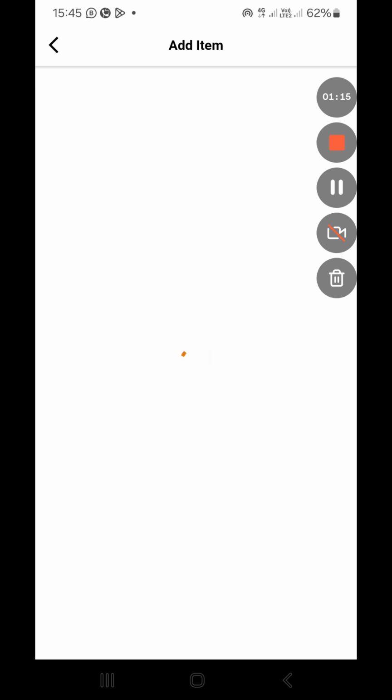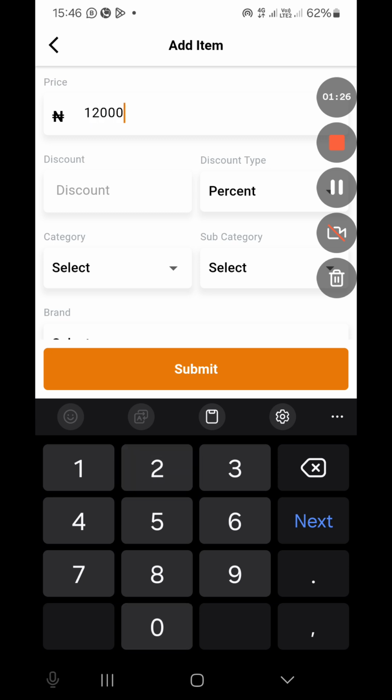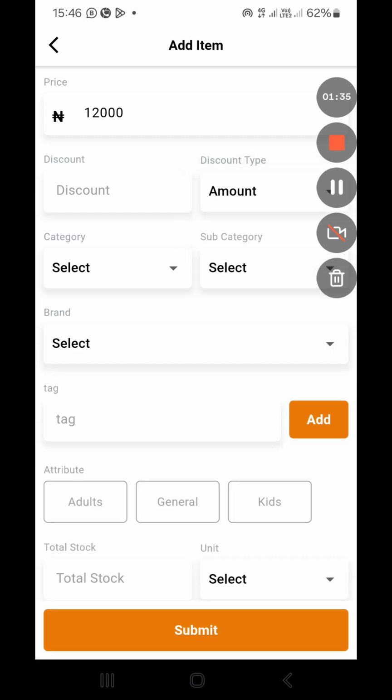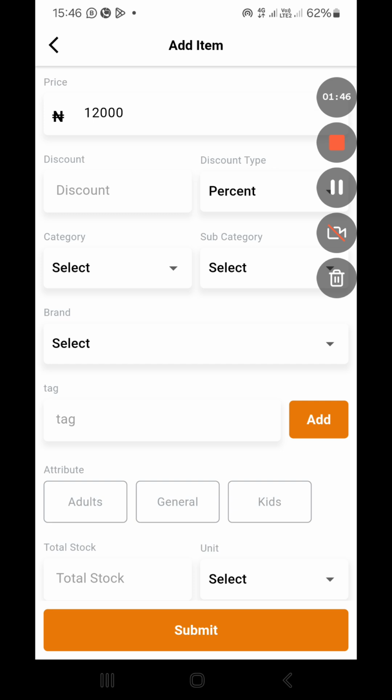It will take you to a page where you are expected to input other information about the product, which includes the price. So the price for this product is 12,000. Then if your product has a discount on it, you can either include a discount by percent or by amount. If it's by amount, you include the price. If it's 1,000, or 500, whatever amount, you put it in the discount space. Then if it's in percent, mind you, do not interchange the amount for percent or percent for amount. The effect is not the same.